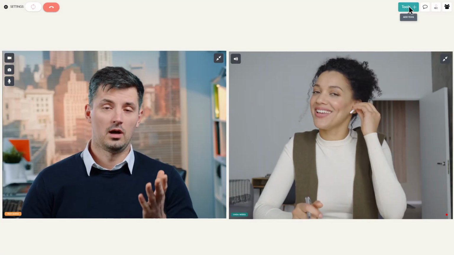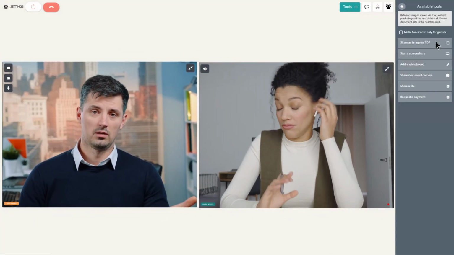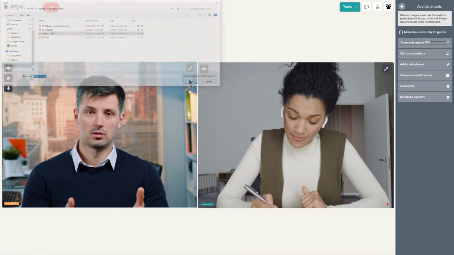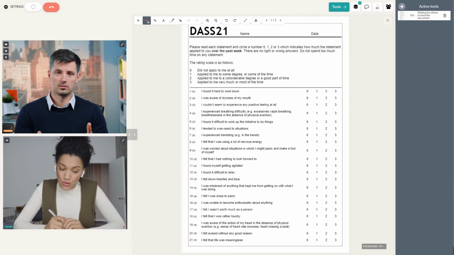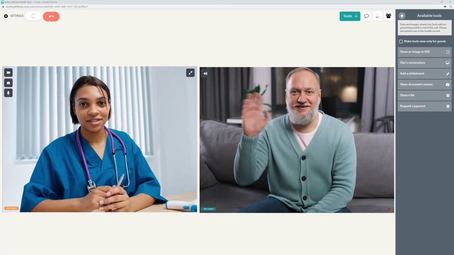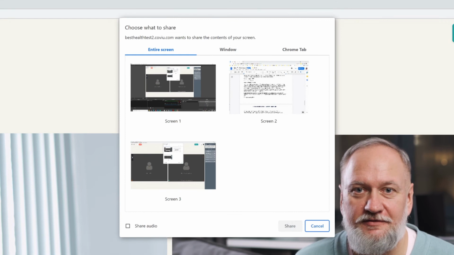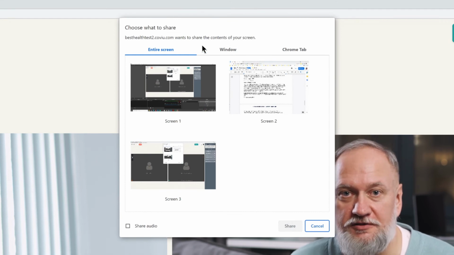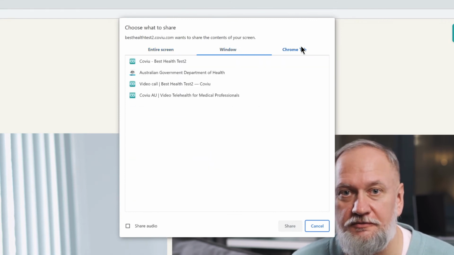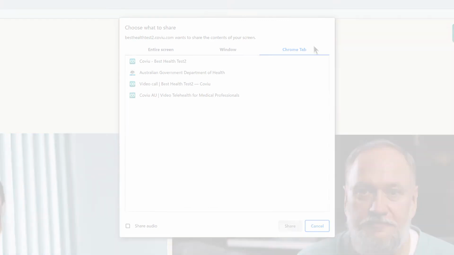Share an image or PDF allows you to share and annotate documents with your client or patient, such as nutritional information or assessments. Start a screen share allows you to share your screen with your client or patient. Options for sharing your screen include the whole screen, a specific application window, or a specific browser tab.